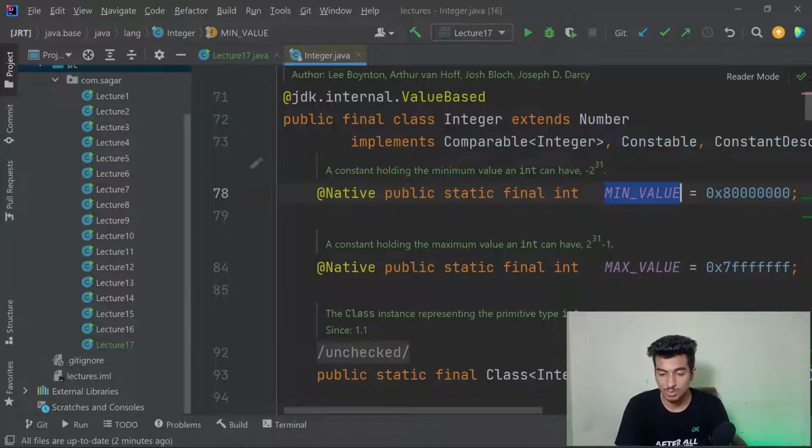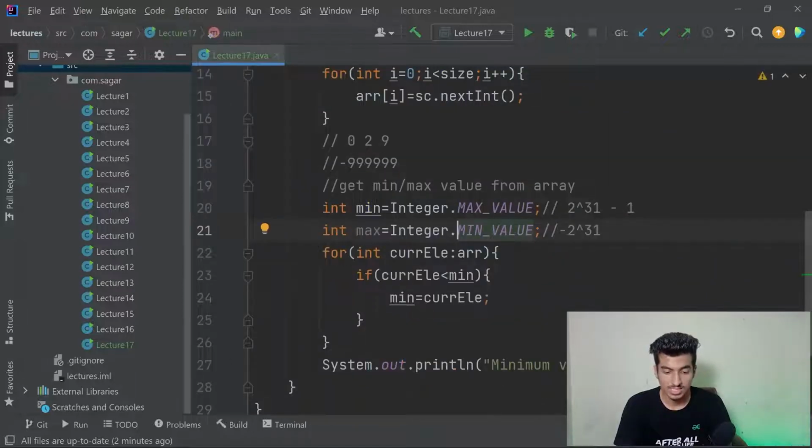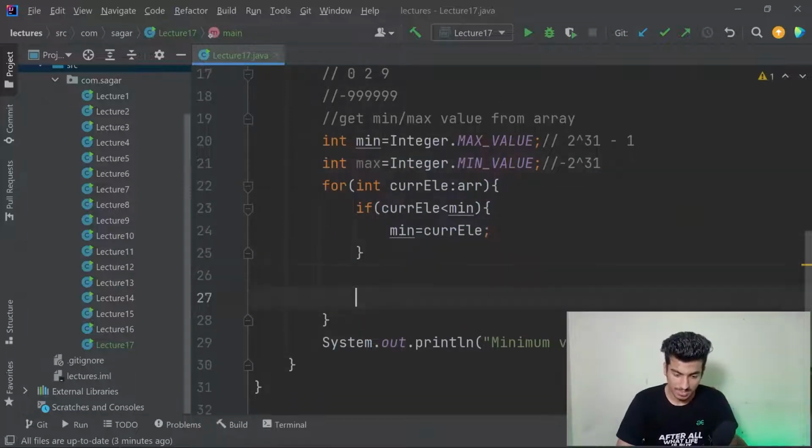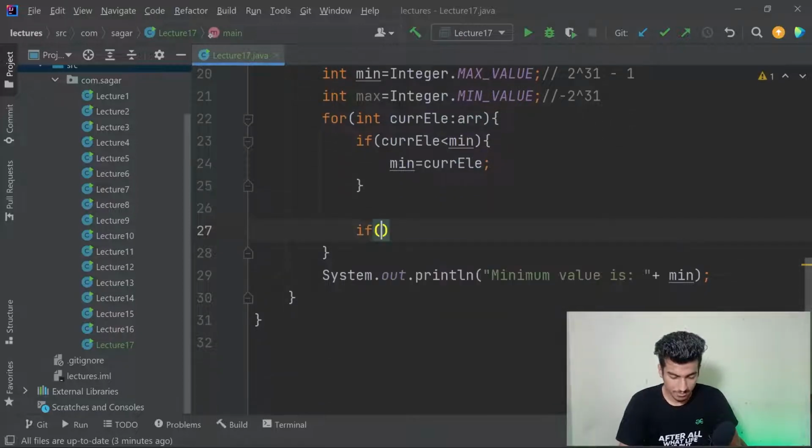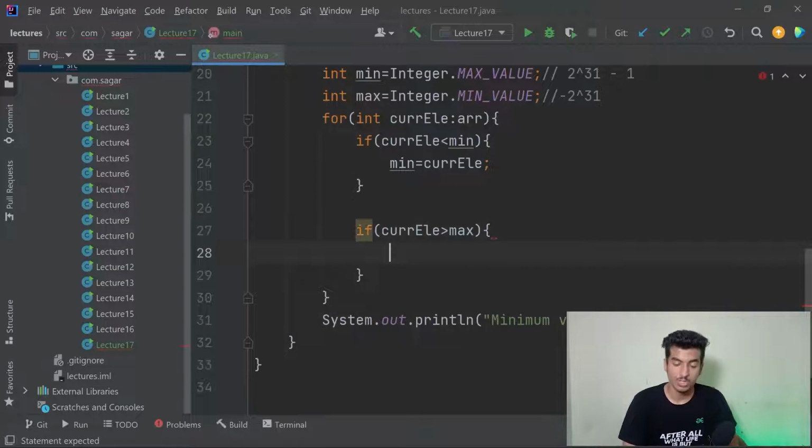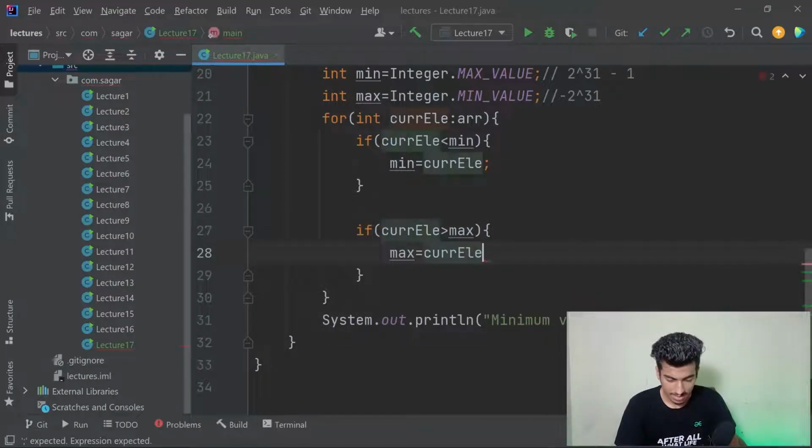So there is also a constant from our Integer class that is holding the minimum value of an integer. So this is the minimum possible value from integers, that is minus 2 to the power 31. We have to do the same with our maximum. If our current element is greater than our maximum, then we got a new maximum value, so our maximum variable will be the current element.